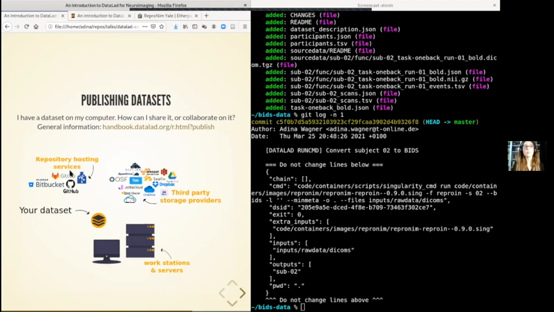You can have repository hosting services that can expose your data set to a wider audience. You can have third-party storage providers that actually take care of managing the large data and hosting it. And you have your workstations or server where you have your data set. And the question is, how do you get this published?